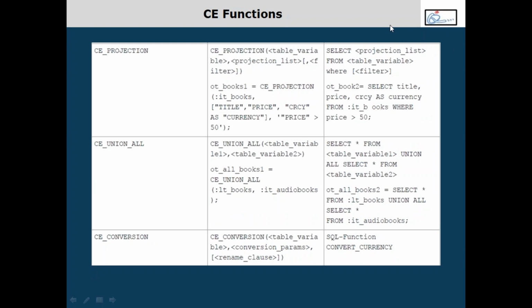CE underscore projection. We have other functions, CE underscore projection. Two operations can be done here, or three operations in fact. Say I have a table with lots of columns. I just want to project only certain columns of the table. Then I can use the CE projection, read data from the temporary table, and then project only these columns I want.